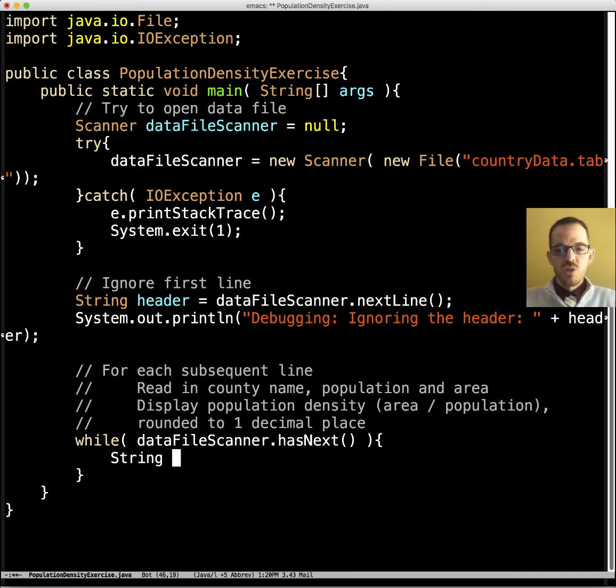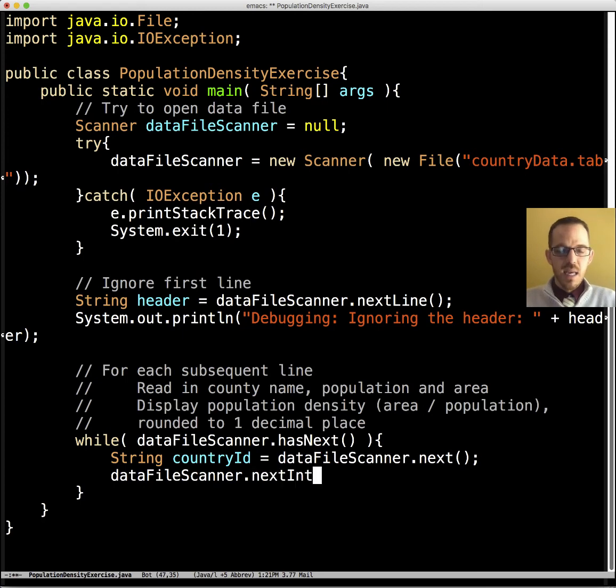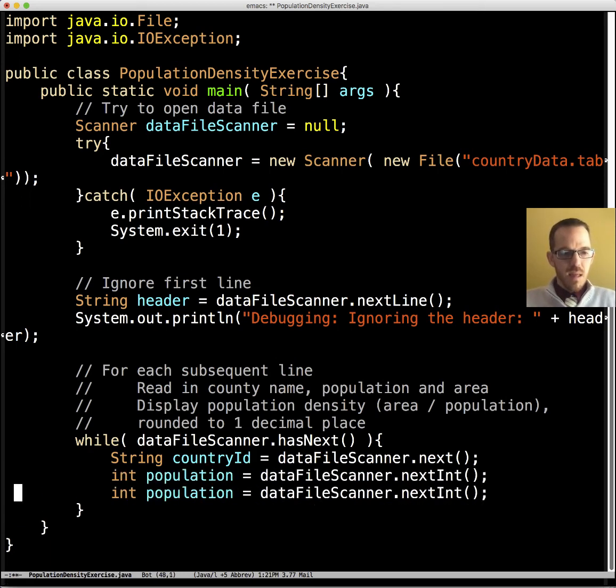So here we could say string country ID, and now let's read off. Let's pull off the country name. Okay, but it's really country ID because it's a little different than name. And now the next thing we want is a next int. Okay, now we need to store that, and we could call that population. And then next thing we need is a double, and let's do area. Now if it really is an int, that's fine, because integer syntax is a subset of double, so we are fine there.